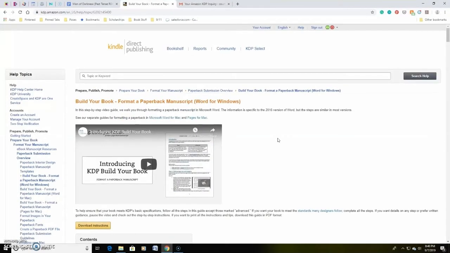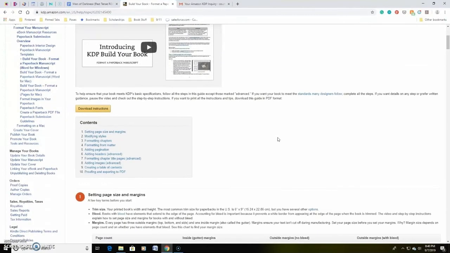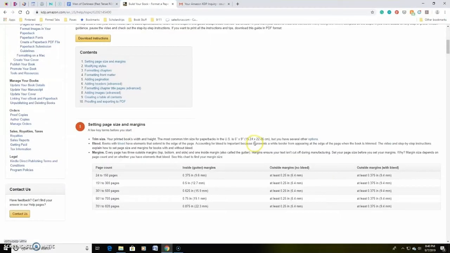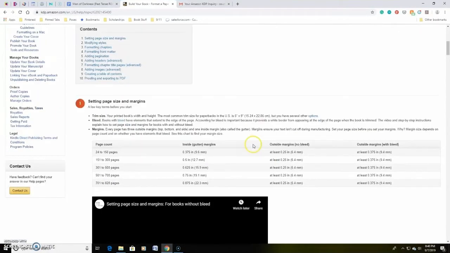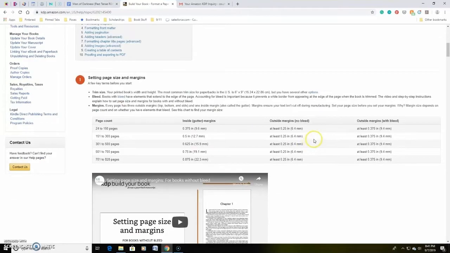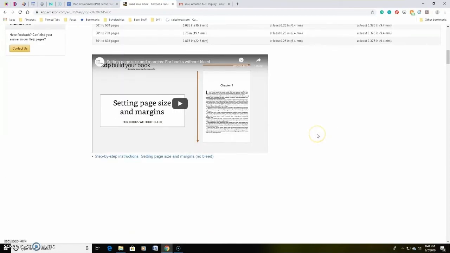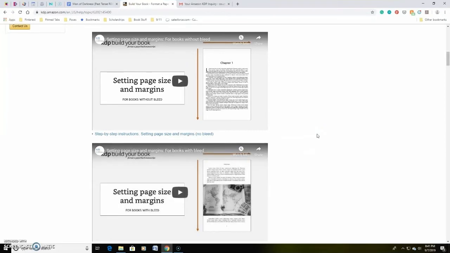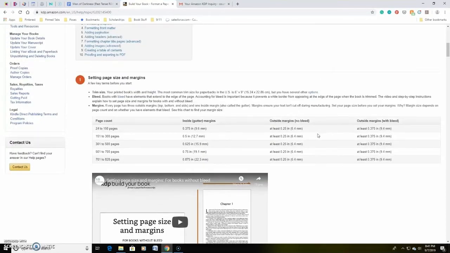Alright, that took a million years to load, but here we are. This looks like it is it, thankfully. So this doesn't have anything for page size, so it looks like those should be the same per every book, I would assume. Outside margins with bleed. Okay, so I always do no bleed, so the 0.25 is what I have.